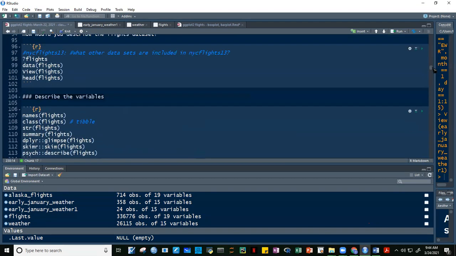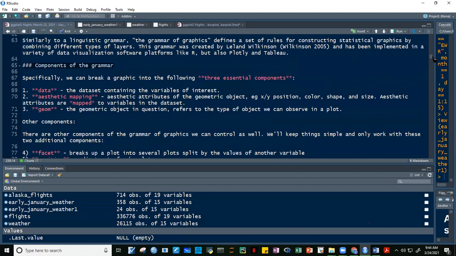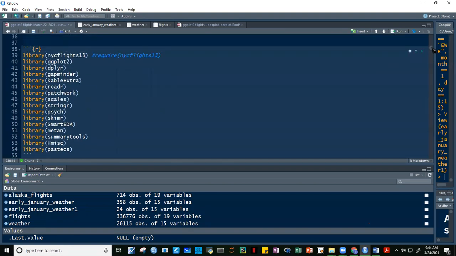Na-require mo na ba yung NYC flights? Yung weather na data frame, okay, may question dito guys, bakit daw hindi lumalabas yung data weather? You have to run this first, no? Kasi yung data weather that came from NYC flights. Baka Carl, na-run mo na ba to? Yung library. Okay, you have to run this first, bago mo ma-access yung weather. Okay, thank you for those questions.